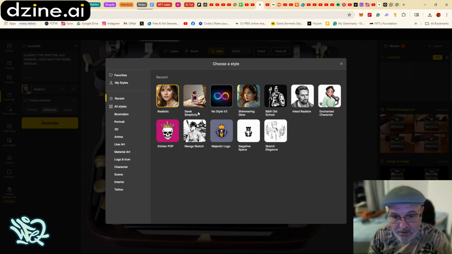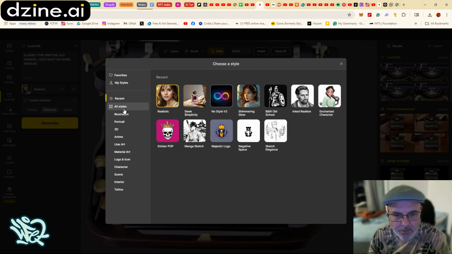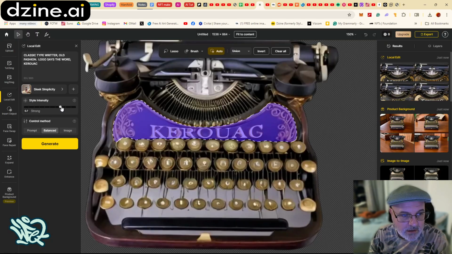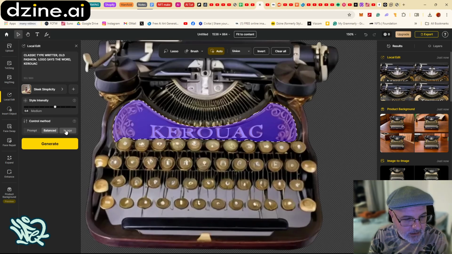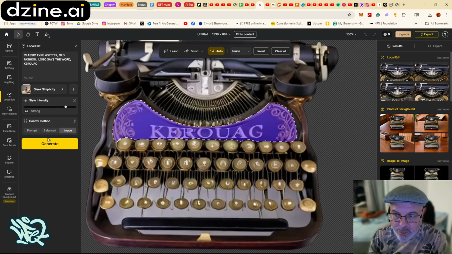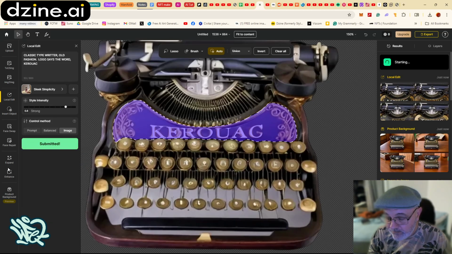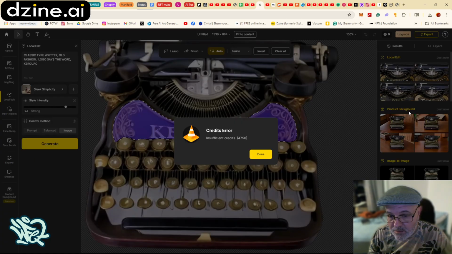Let's try another. When you pay for the subscription, you can have a lot of different things going in the background, like processes happening. Let's try simple, sleek, and then very strong. Actually, no style. Well, control method, balanced, image. I want to stay very close to the image, and let's generate. So let's see what it gave us.